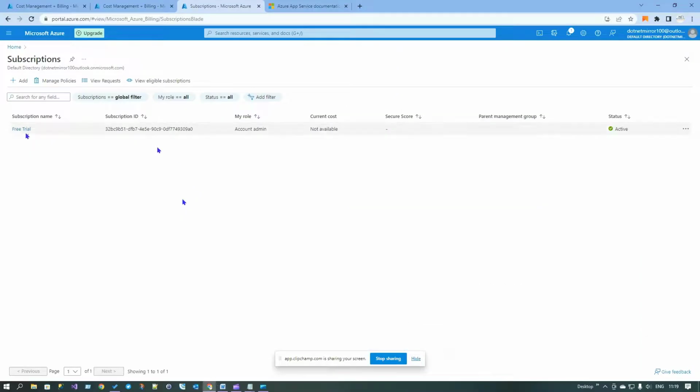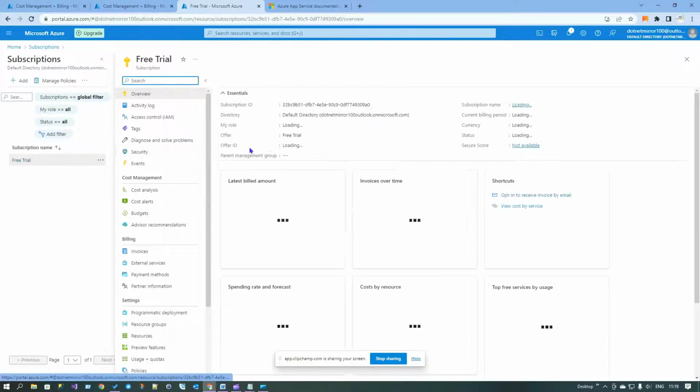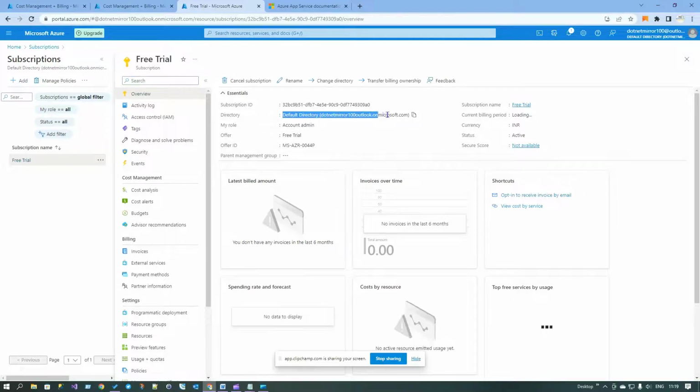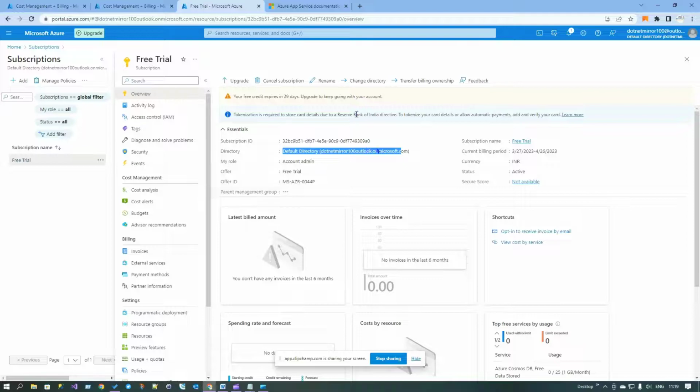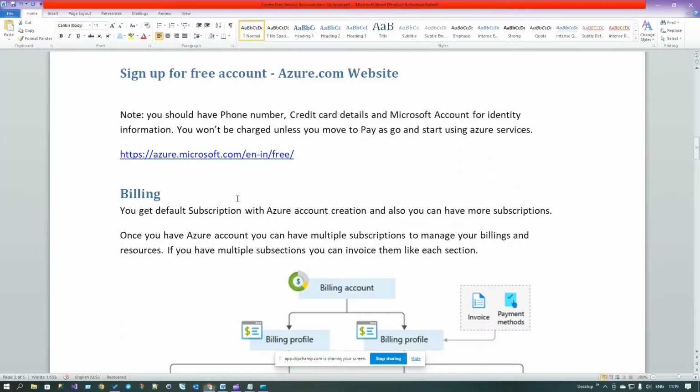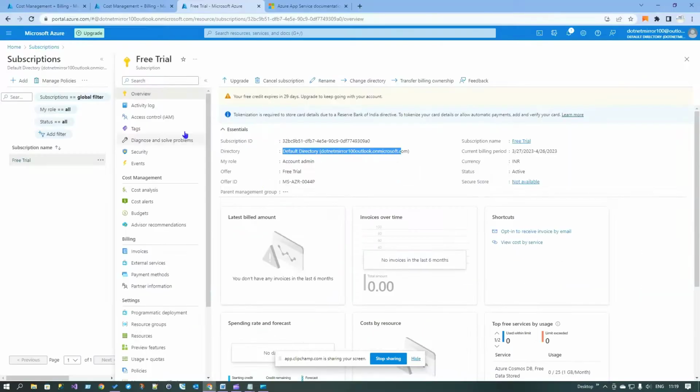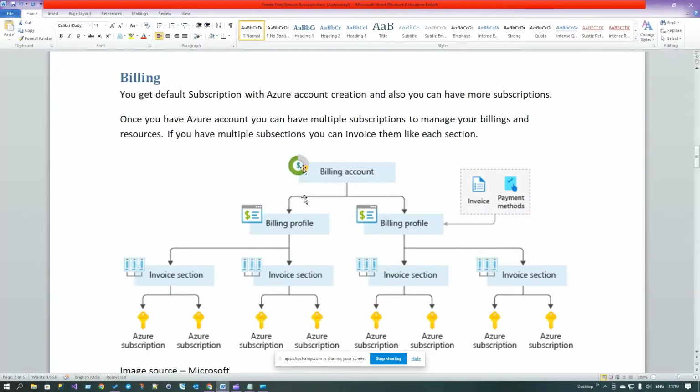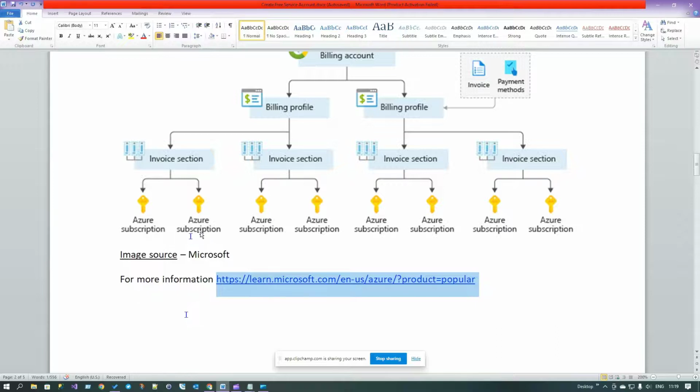So now what happened with our particular subscription, right? A default directory has already got created. That is dot onmicrosoft.com, right? And like that, I can go and create as many subscriptions as possible in my directory. So what is the benefit of having more Azure subscriptions means you can create resources under a subscription. You can manage them individually, and you can group a few subscriptions to a particular invoice section, and that will cascade to the billing profile. So this billing profile will be used.